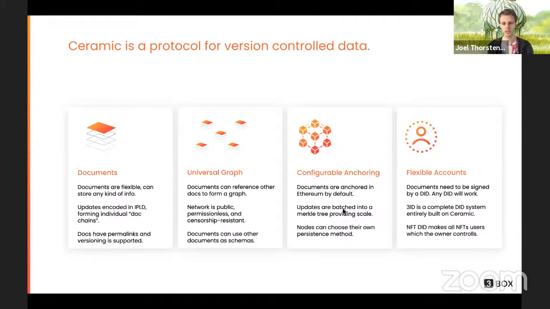For the blockchain anchoring, documents are anchored into Ethereum by default. This does not mean that every time you update a document, you need to make a transaction. Rather, every time you update a document, you can request an anchor from an anchoring service that takes a bunch of document updates from a bunch of users, creates a large Merkle tree, and just puts the root on chain. Then for your document, you can just sync the Merkle witness or the Merkle proof for your specific document update. So you don't need to care about the state of the entire network.